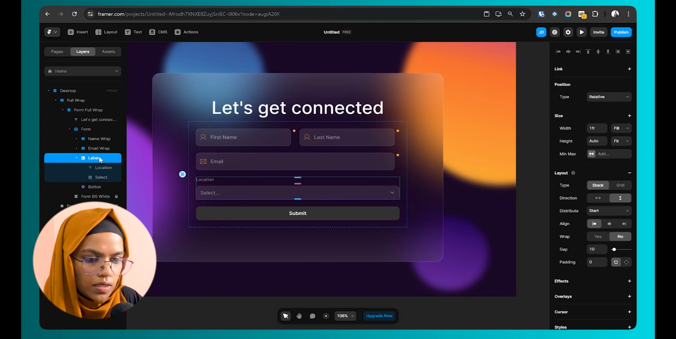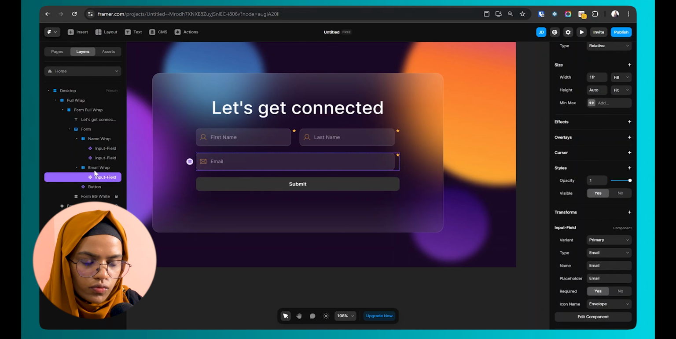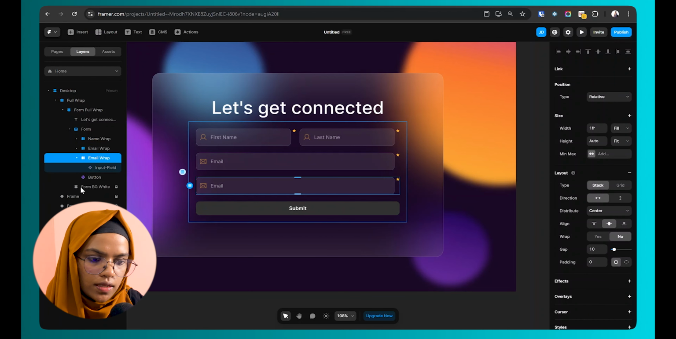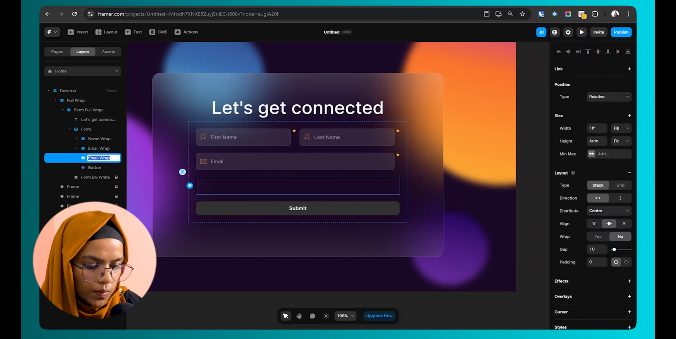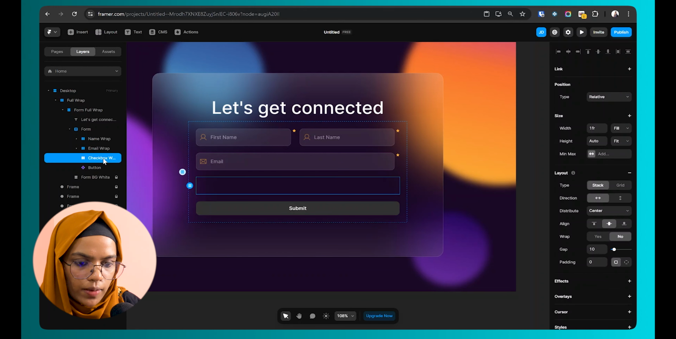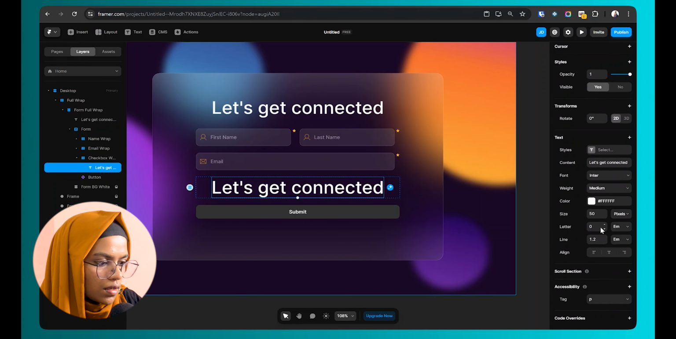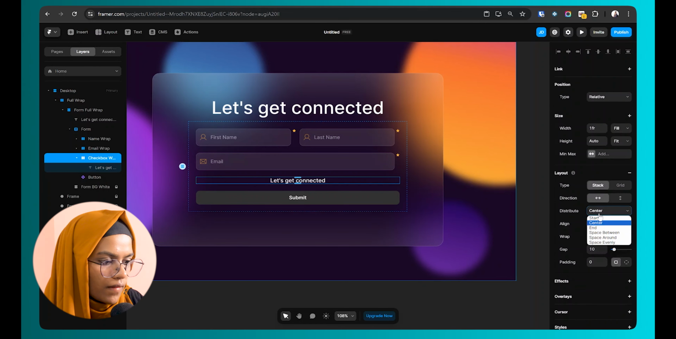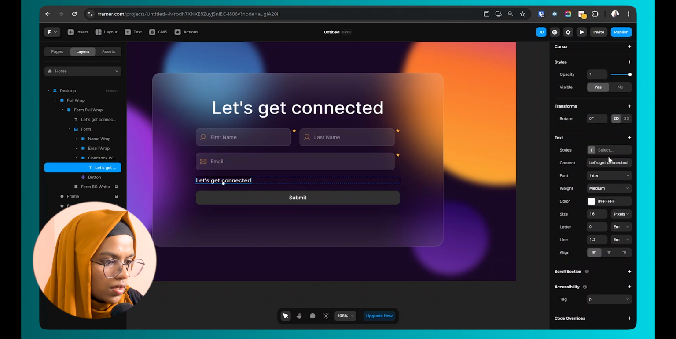Now let me delete this one. Next we need to add the checkbox. So for that, let me again duplicate this. Let me take this input field out. Let me rename it as checkbox wrap. Let me copy this one and paste it inside it, and adjust this to 16. This distribution to be at the start. And let me change the text.